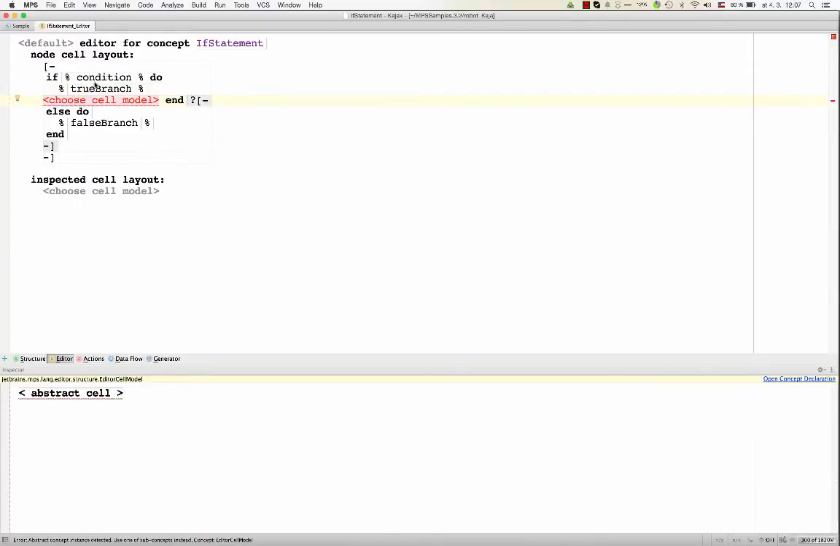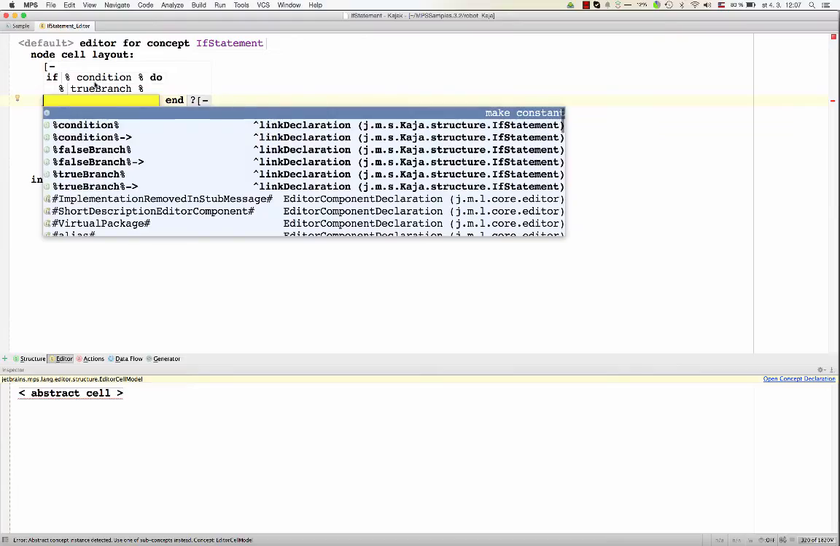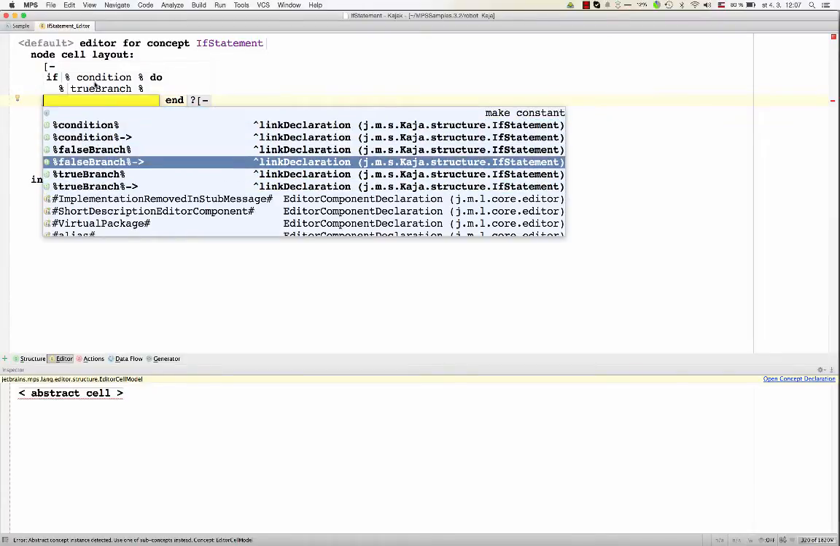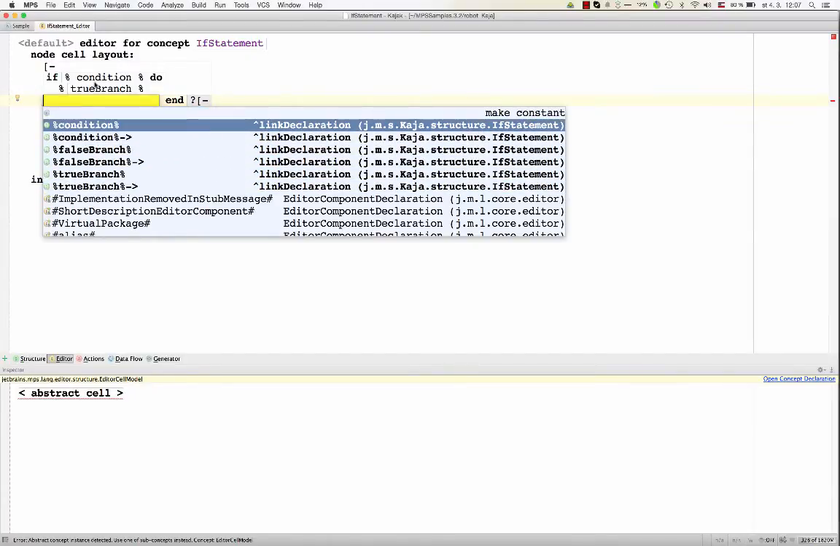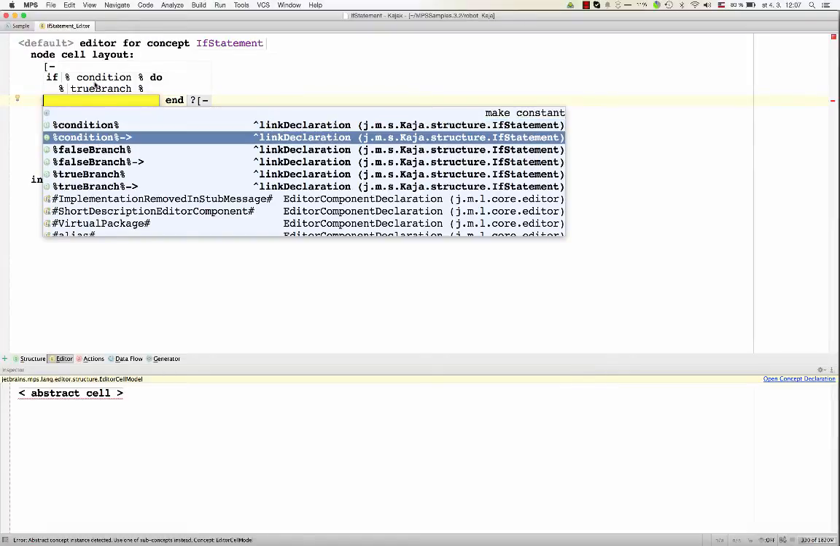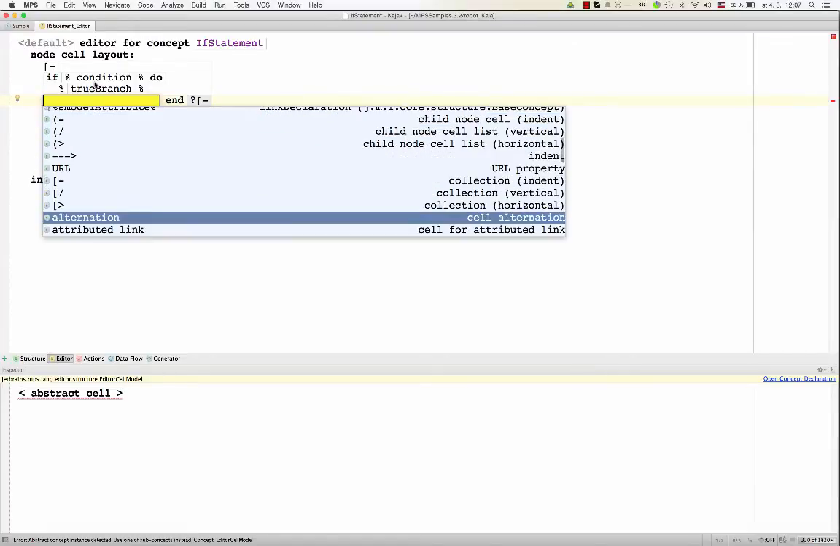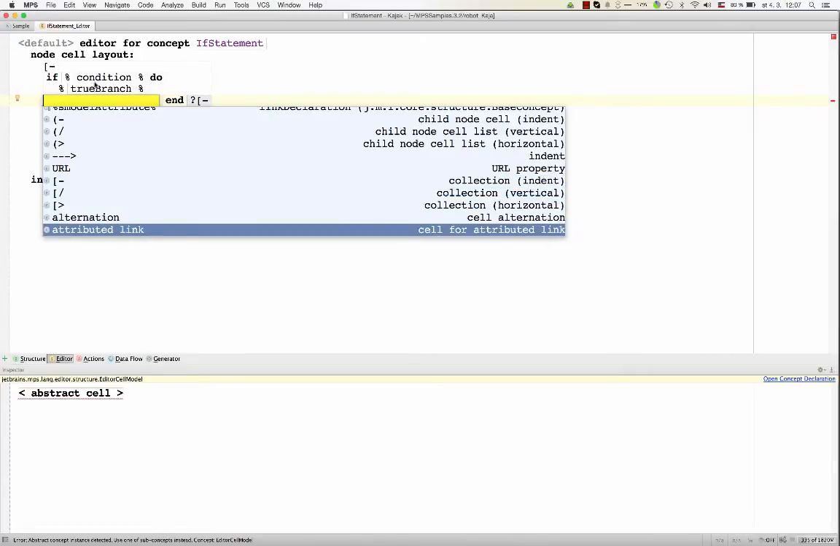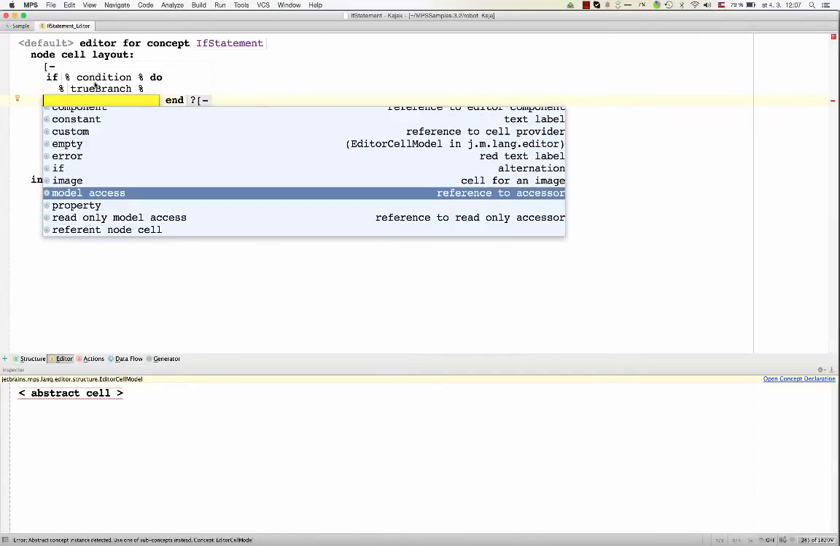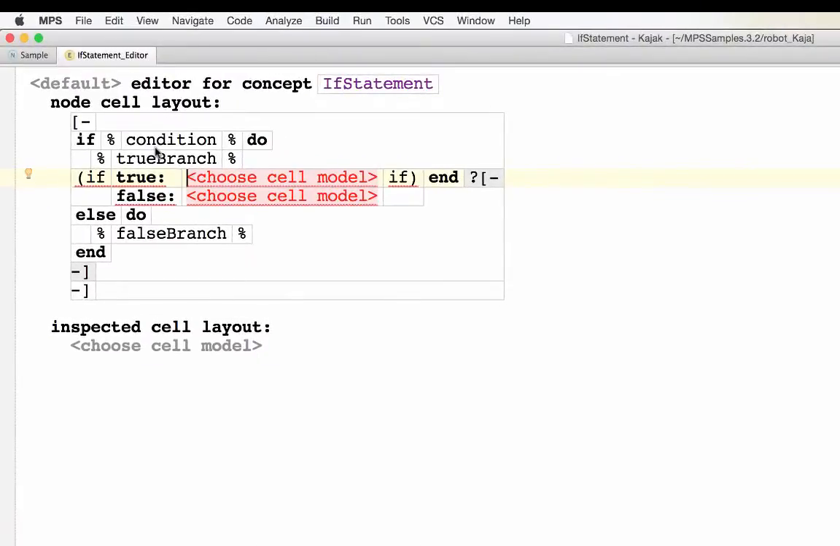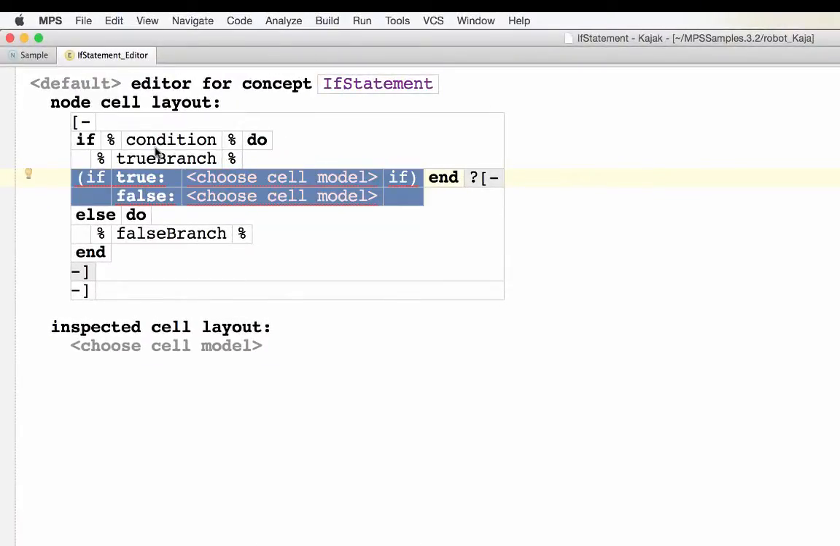Typically when you hit enter, you get an empty cell, you hit control space, and now you can pick a cell you want. There are cells that represent properties, children, references, and then many other types of cells that you can pick from. For example, an if cell. It is a cell that has two options, two alternatives.